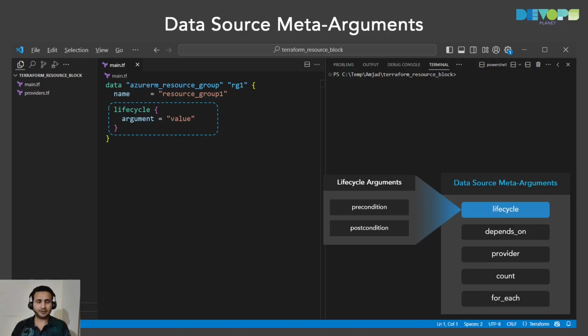So here we are not making any changes, we are not updating anything, we are just reading the data. So we can put some conditions for the precondition or the postcondition in the data sources as well. Maybe we can check something like if that condition is true, then only you should read the data, or if that condition is true, then only you should complete reading the data. So we can use the precondition and the postcondition based on our requirement as a lifecycle meta argument in the data sources.